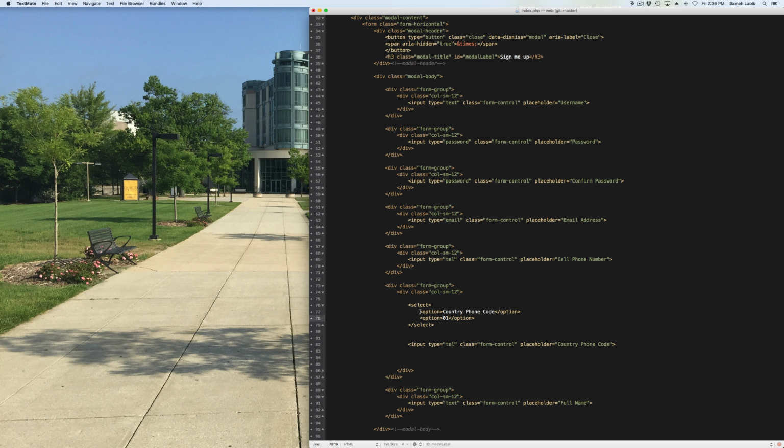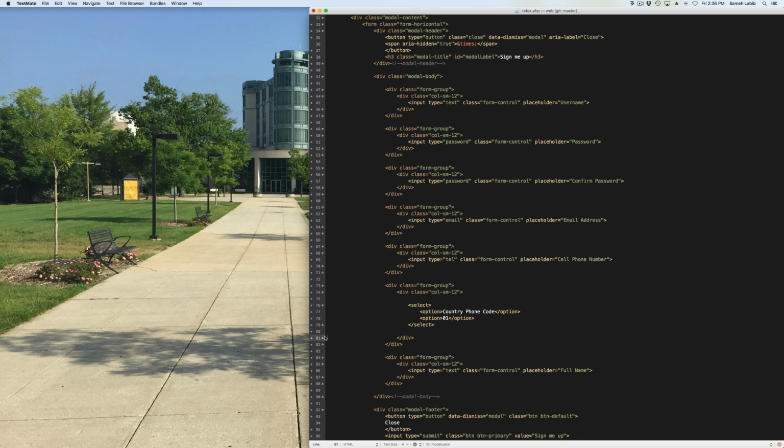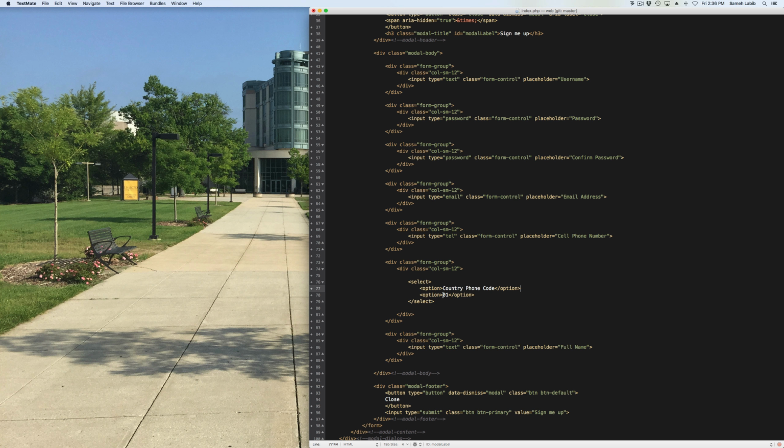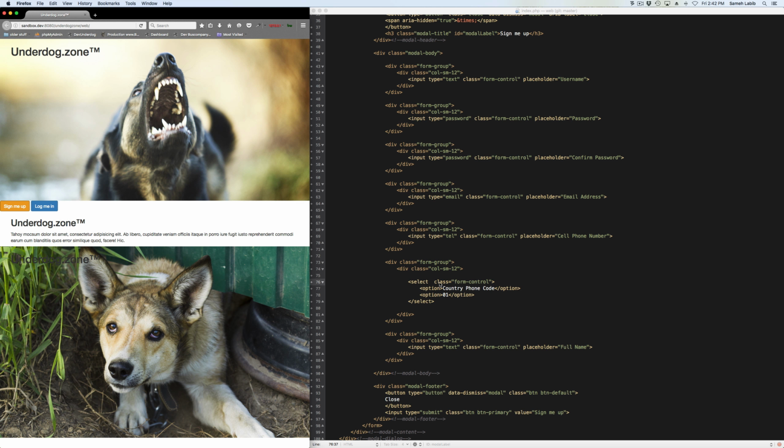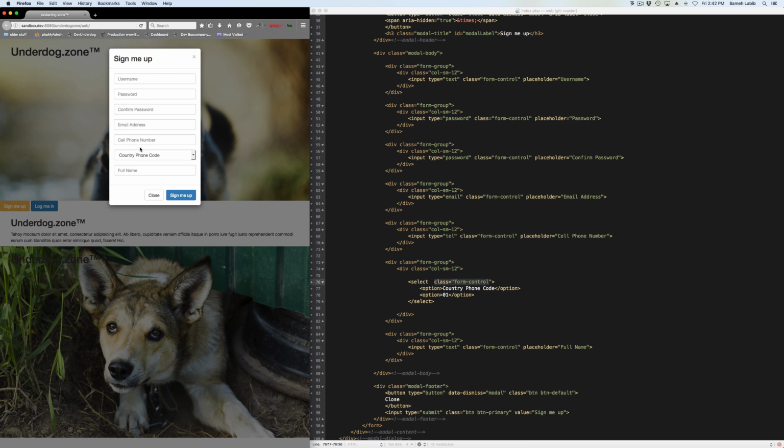So the tag is select, because that's the input field, and I should get rid of this. So right now I just need to find out what all the country codes are. By the way, I forgot to put this in here, class equals form control. That way it'll look nice like this.